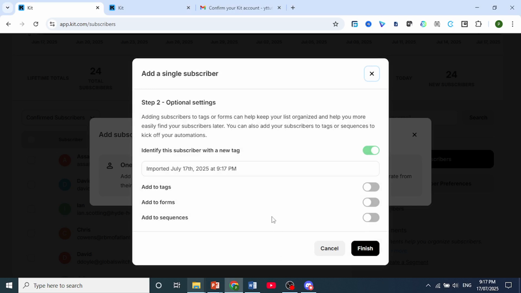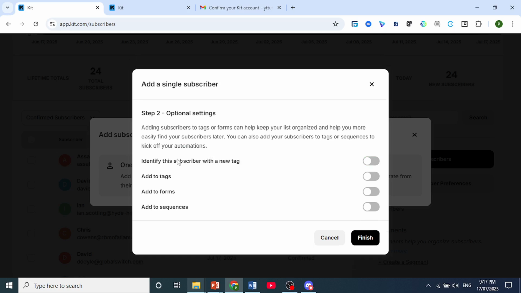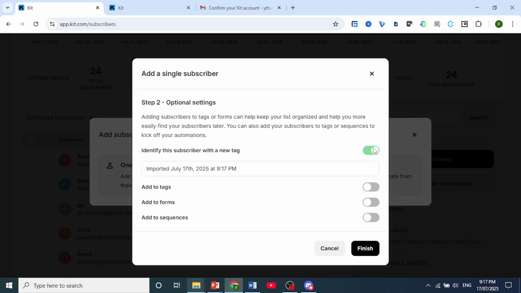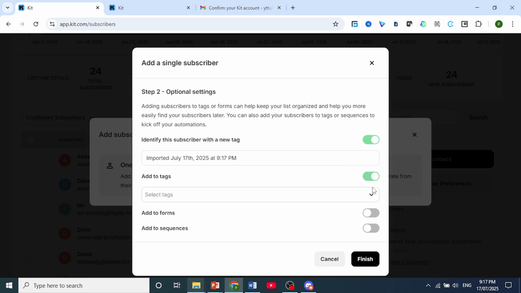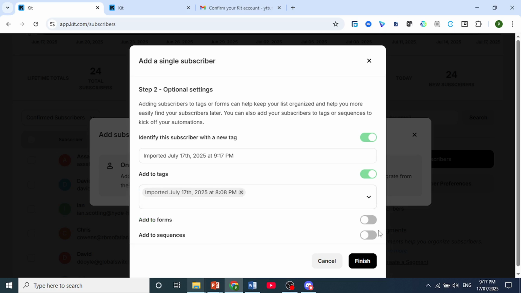Now we have some optional settings. So this is how the subscriber is being identified with this tag once it is toggled on. If you want to add to the tags, you can go ahead and toggle this on and select tags to add it to. Okay, so just use that one. If you want to add to forms or sequences, you can toggle those on as well. But I'll just go ahead and click here on finish.